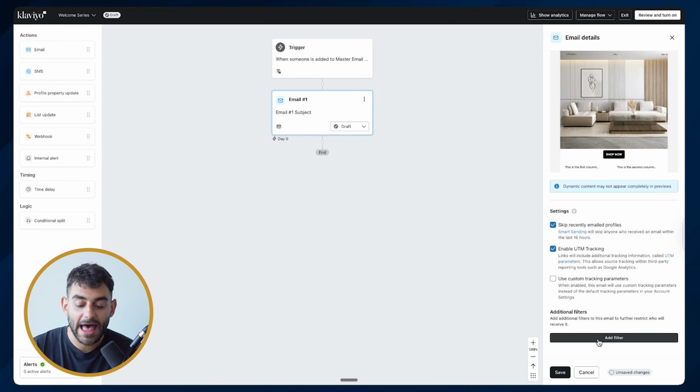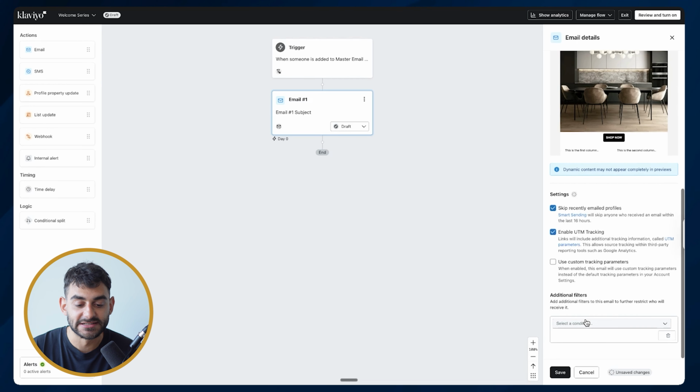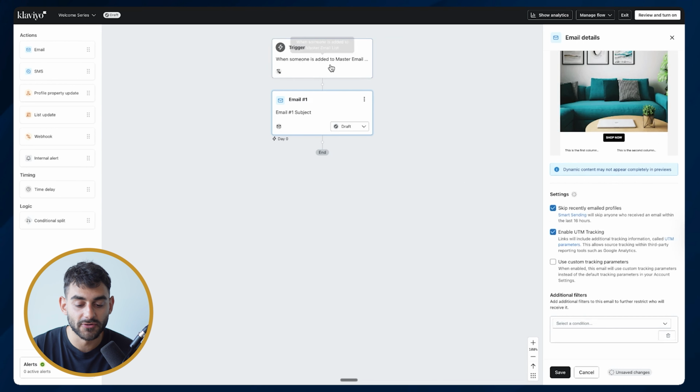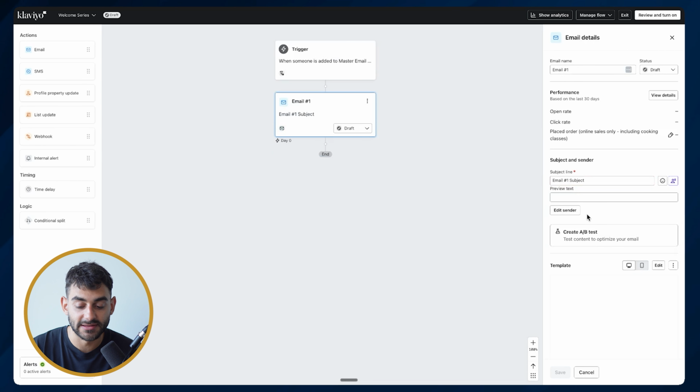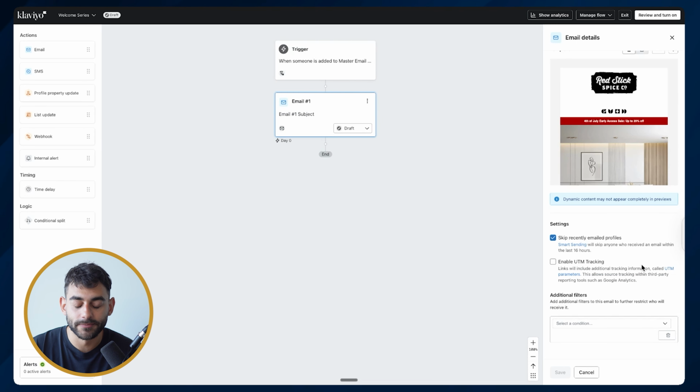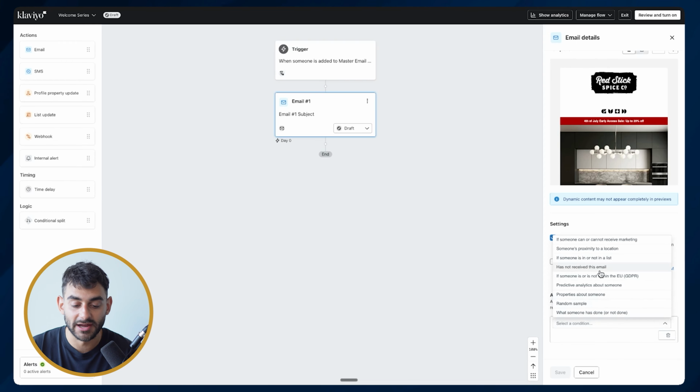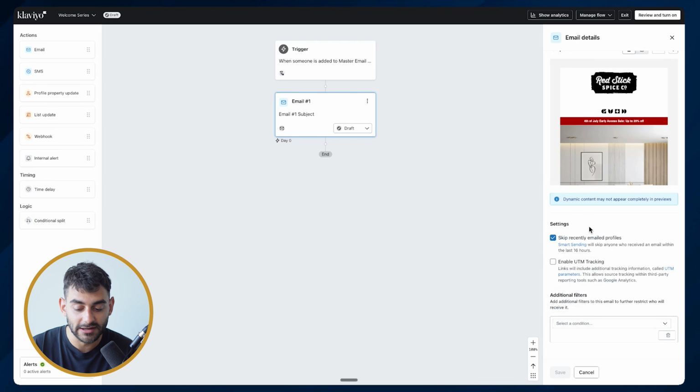And then if you ever want to add an additional filter on one specific email, so we had our flow filter over here that basically said, don't send to someone if they've placed an order since starting this flow. Hypothetically, if you wanted a specific filter on just one email, so it doesn't apply to the whole flow, just one email, you could do the same thing and add a filter to that one email over here.